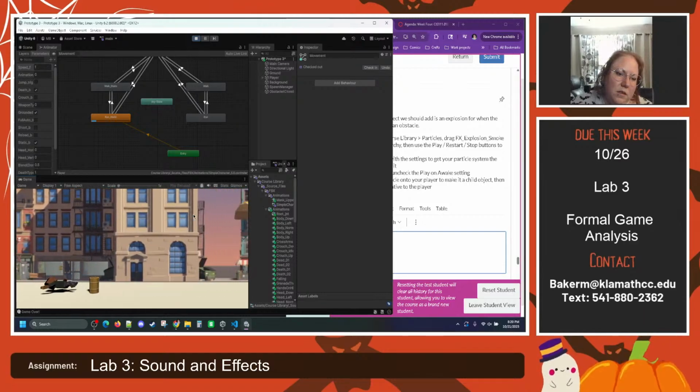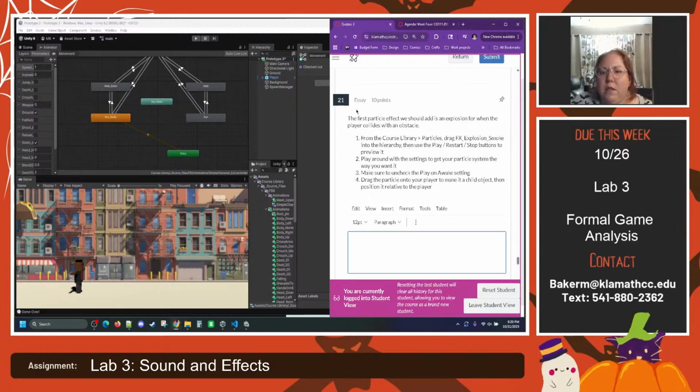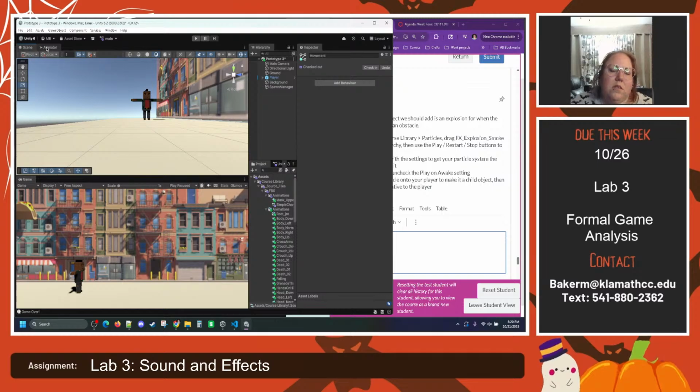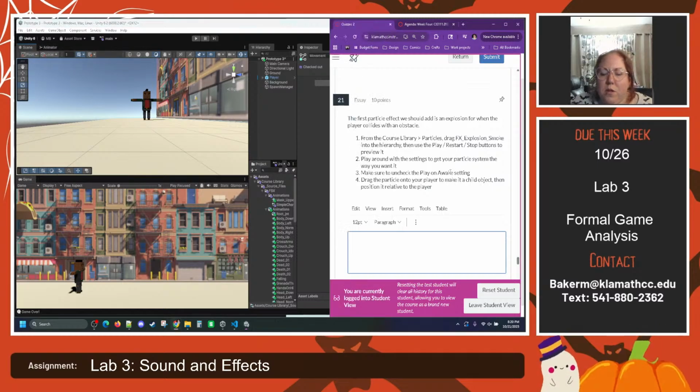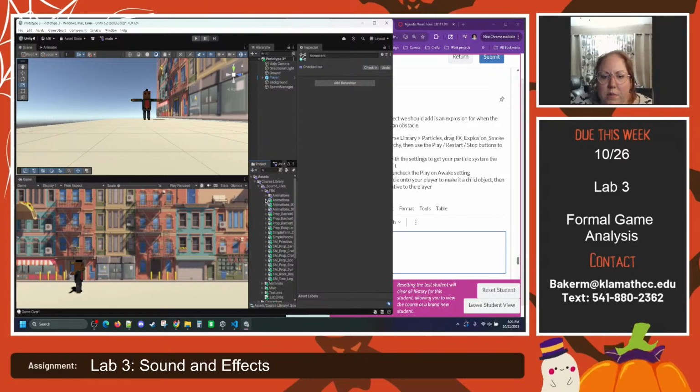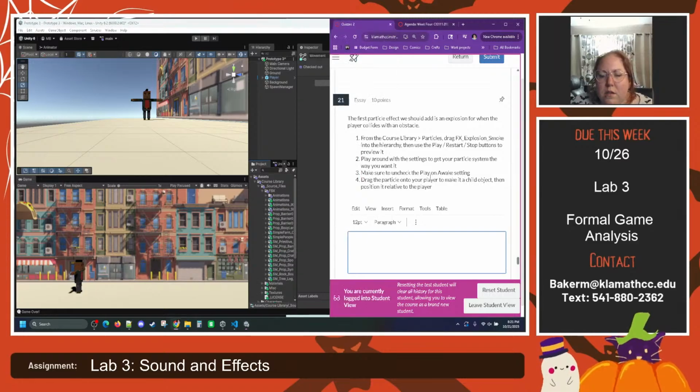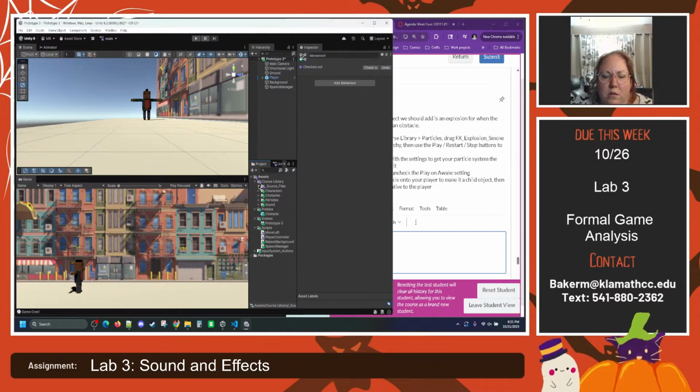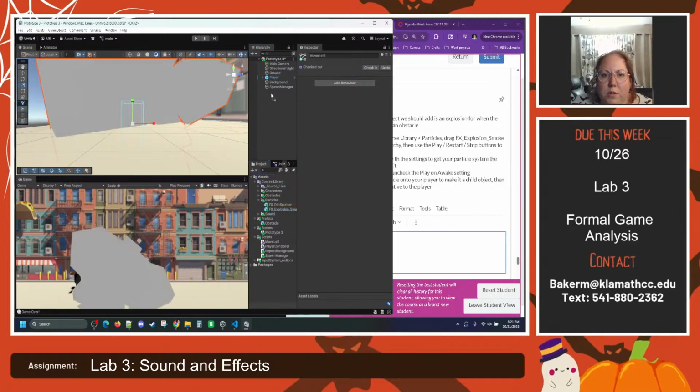Dead. Can't jump. Cool. Done. Alright, so I'm going to go back over to my scene view here. The animator was just another tab on my scene view. We are going to go to the particles, and oh yeah, we don't want animations. Course library particles. Alright, we are dragging out the explosion smoke.